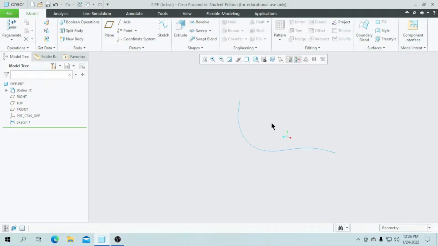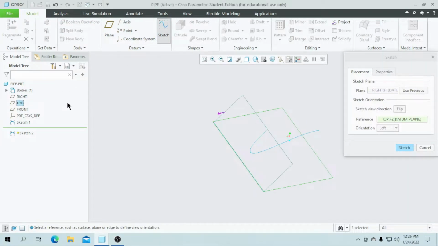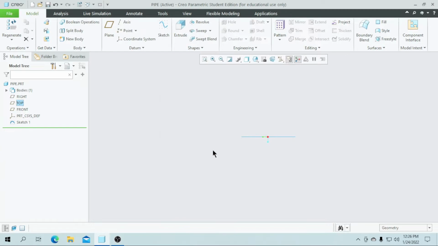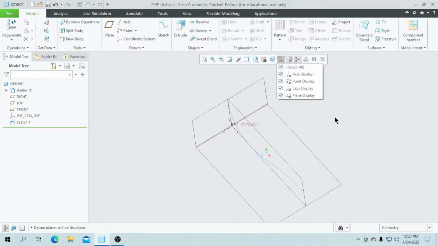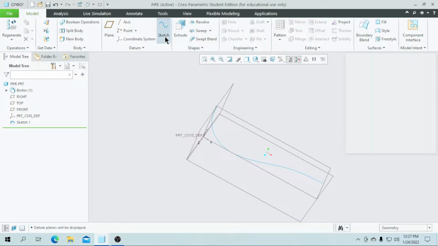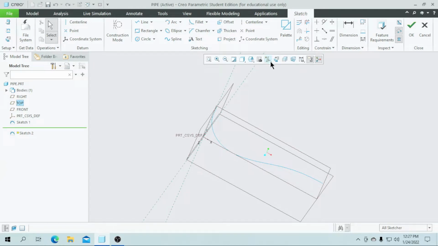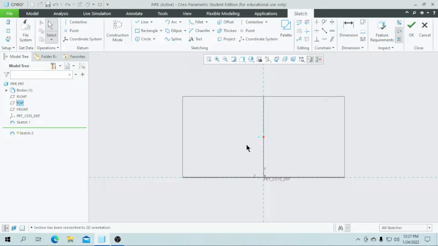So now I'm going to create another spline feature for some other curve for the right plane. So go for the sketch, select right plane, go for the sketch. Before that we need to switch the datum plane on. Now go for the sketch, select the right plane, go for the sketch.